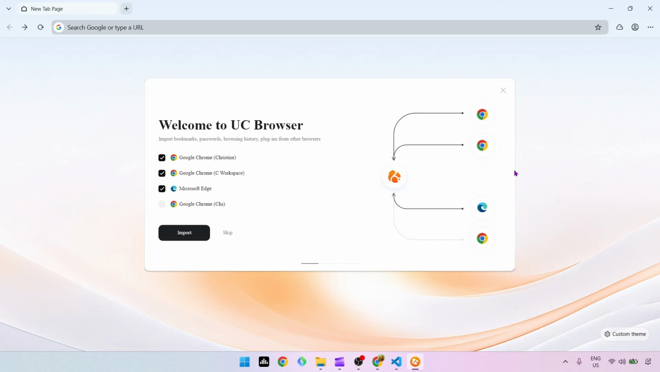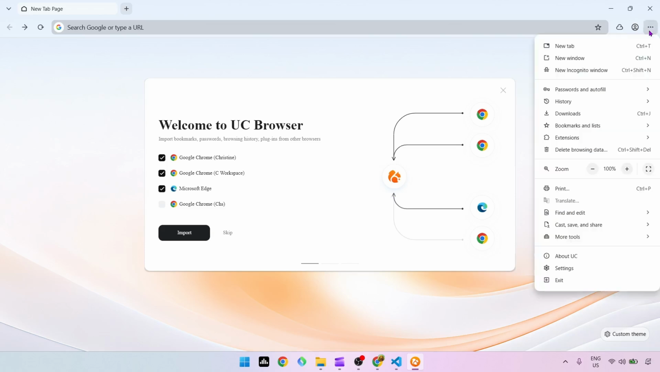In today's video, I'm going to show you how to add VPN in UC browser. So first, of course, open up your UC browser. Then next is click on the menu or this three dot icon at the top right.